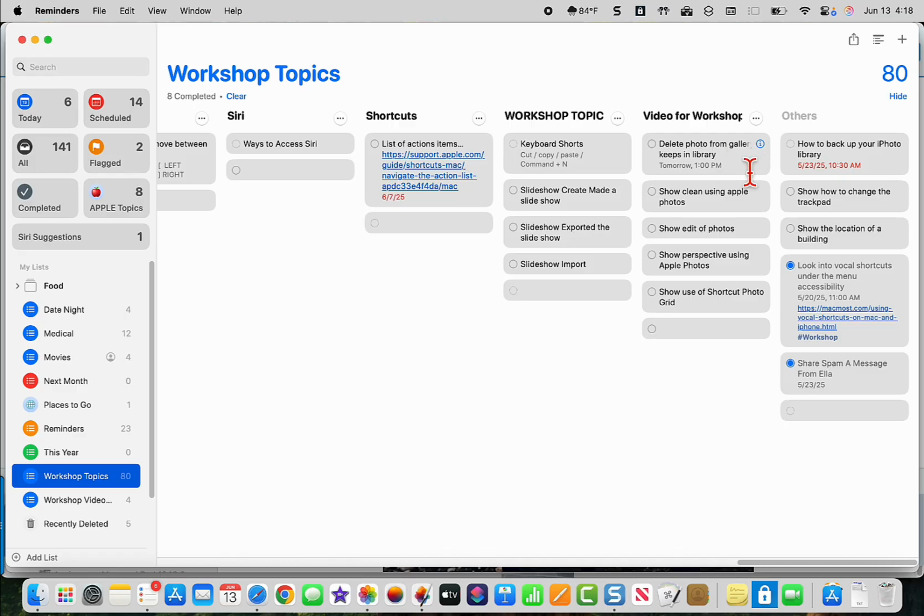Delete photo from gallery, keeps it in the library. We talked about that. So, cleanup using Apple Photos. That's what we did. Remember the gentleman's pole? We removed that. We worked with editing photos right now, just what we did. We also did perspective. We did that. We showed editing photos. Notice the blue circle. We did the cleanup with the little stick in the gentleman's hand. And I'm just telling you right now, if you delete something from the gallery, it's still in the library.